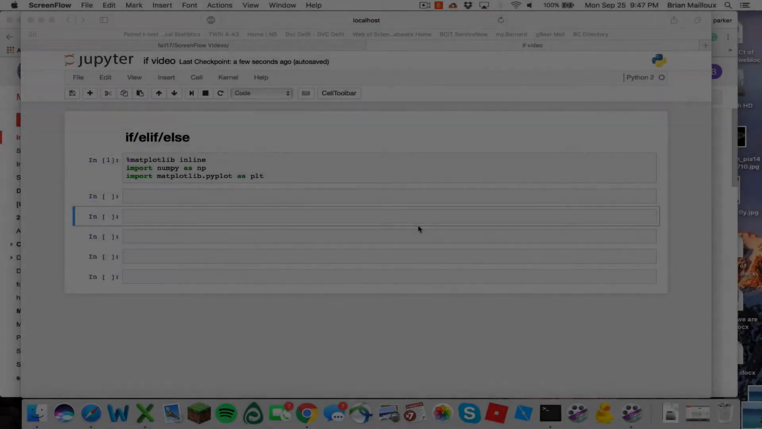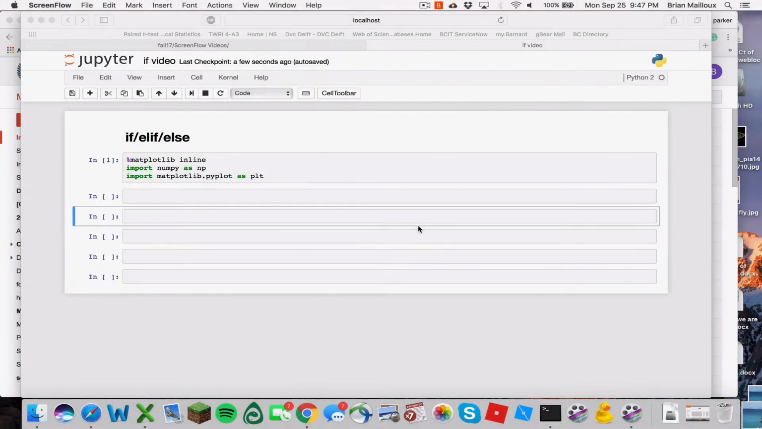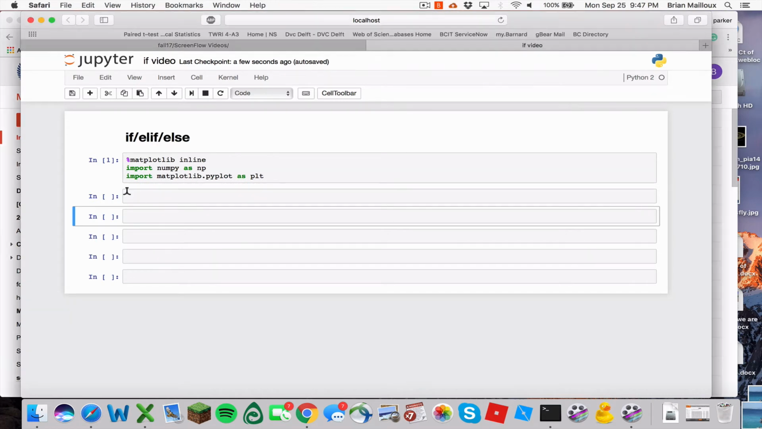Okay, let's make our next statement about if statements: if, elif, and else. And since you all are experts, I've jumped ahead, I've put my markdown down, I've turned on the libraries I want, and we're ready to go.